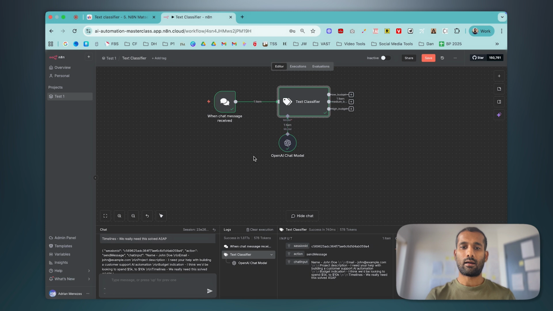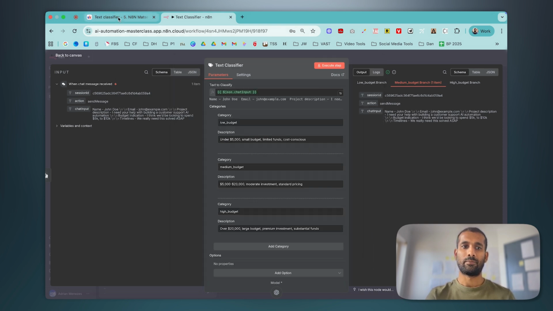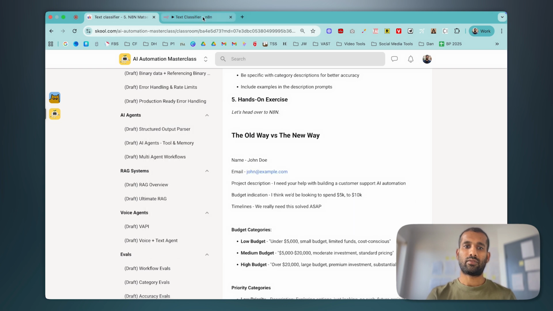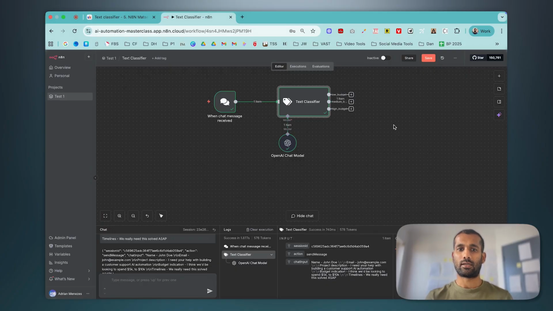And inside our classifier, you can see that we have these categories and descriptions. So under 5K is small budget, 5K to 20K is medium budget, over 20K is large budget. Because they had 5K to 10K, we've classified them as medium budget correctly. The AI can make mistakes from time to time, but as long as your descriptions and prompts are accurate, which we will see now how to implement, in most cases, you will get pretty good results. So now let's look at how to build this out from scratch in n8n.